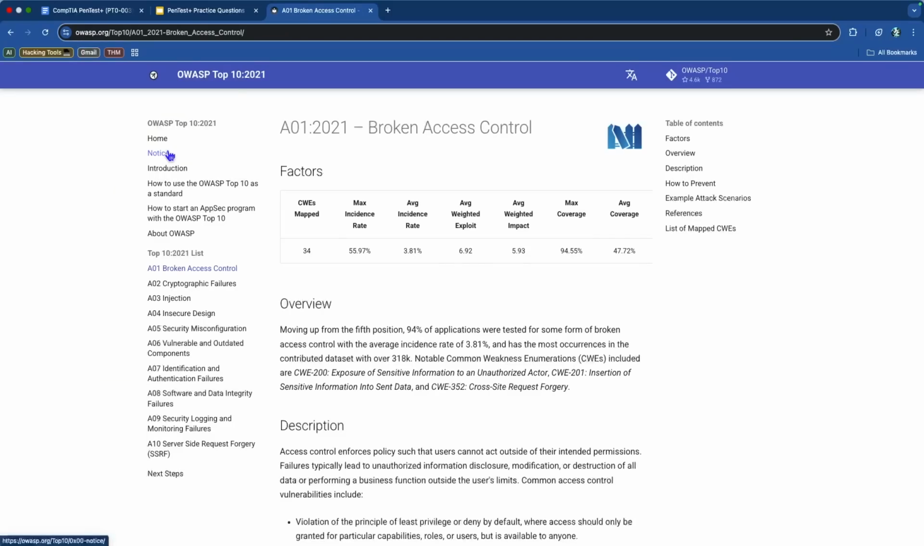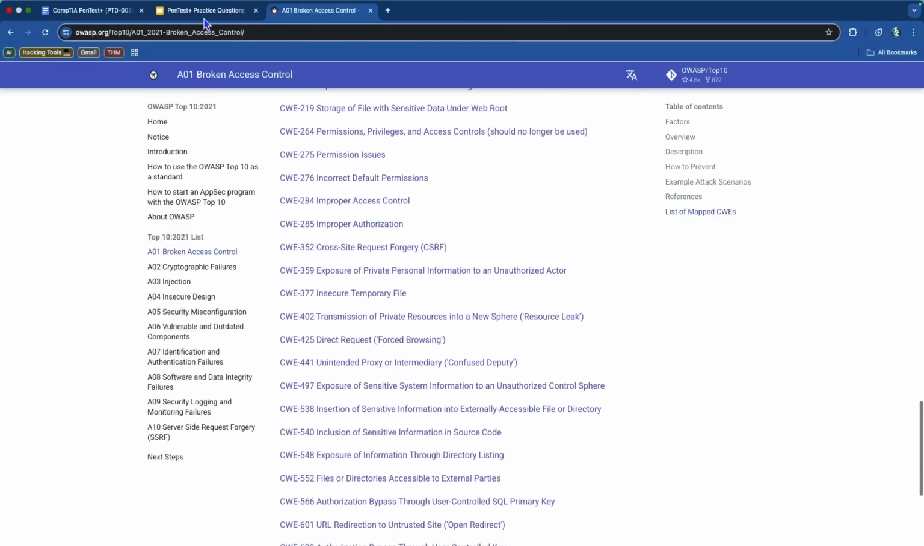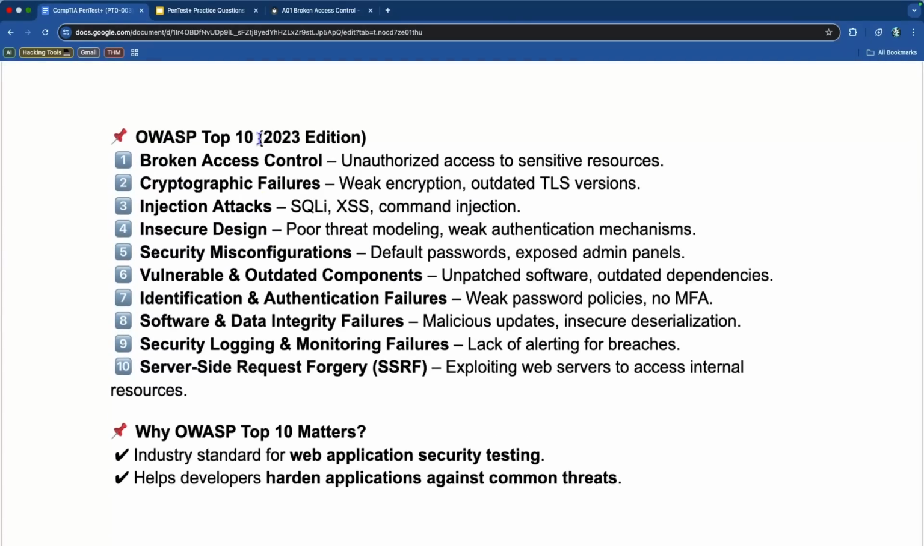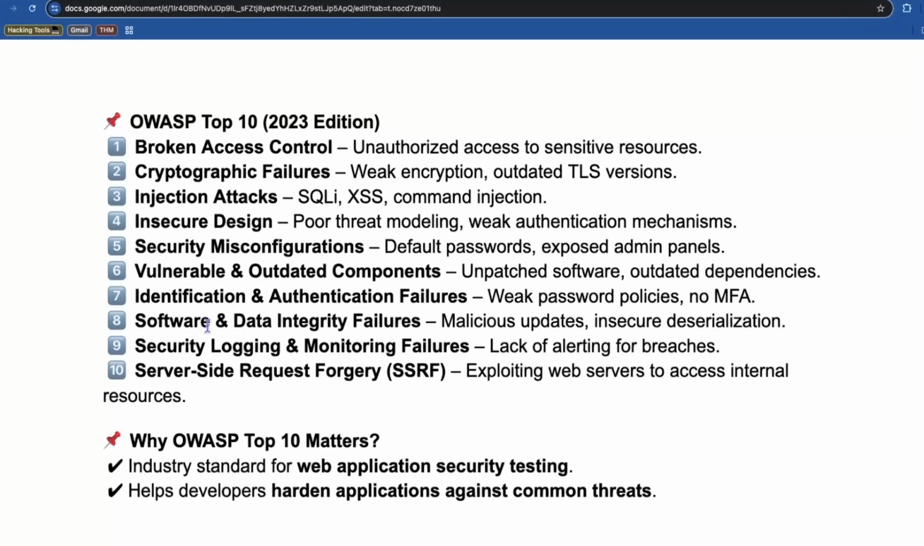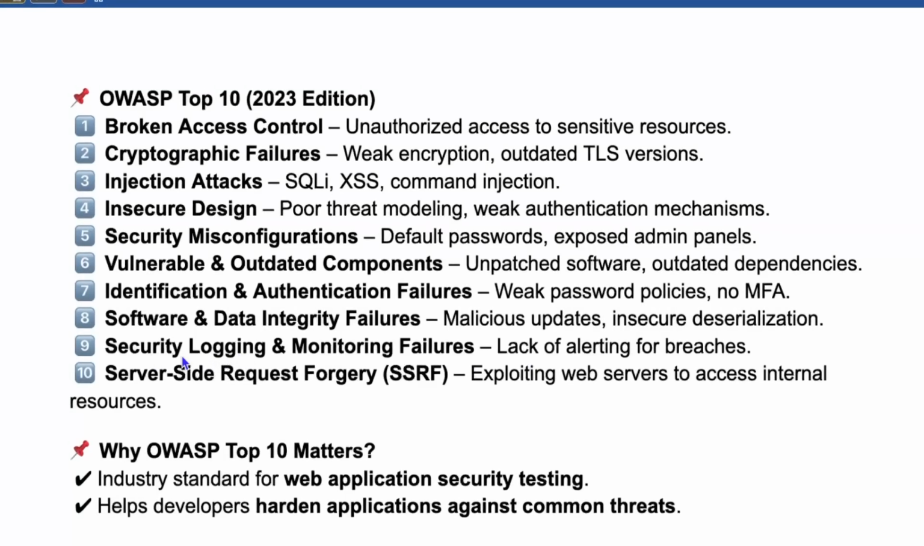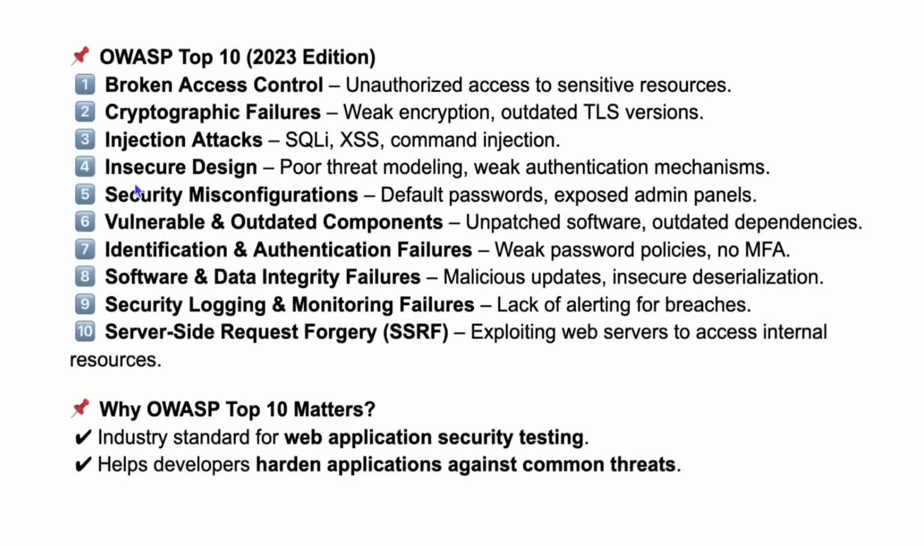You can actually click on each one of them and it'll take you into the overview, the description, how to prevent it, example attack scenarios, etc. The version that we have over here is also the version that you saw in the 2021 list. So I'm just going to use this for the rest of the explanation, but you can look at the OWASP Top 10 website at any point to get updated information. Depending on when you watch this video and when you're studying for pen tests and things like that, the top 10 list may have already been updated, so it may not be the version you're looking at on your screen right now. So the current version that we're looking at is technically 2021. It's not 2023.